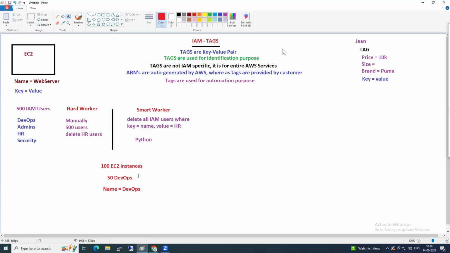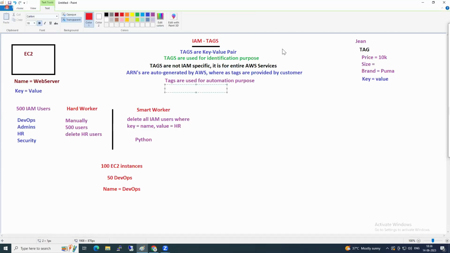Simple. So if you stop all these EC2 instances, will you save the cost? Yes. So can you say tags are also used for cost optimization? Yes. Tags are also used for cost optimization purposes.